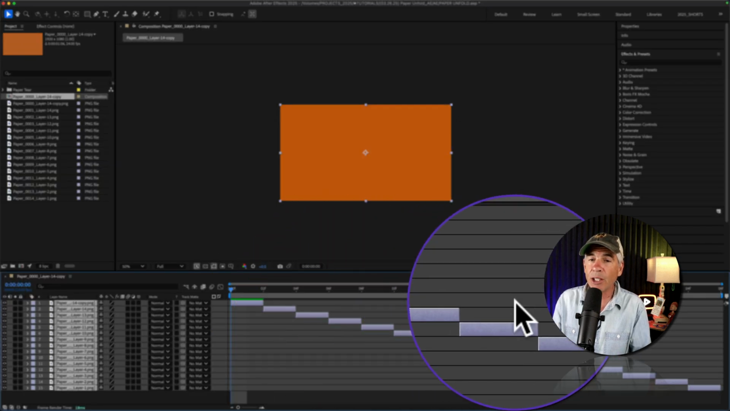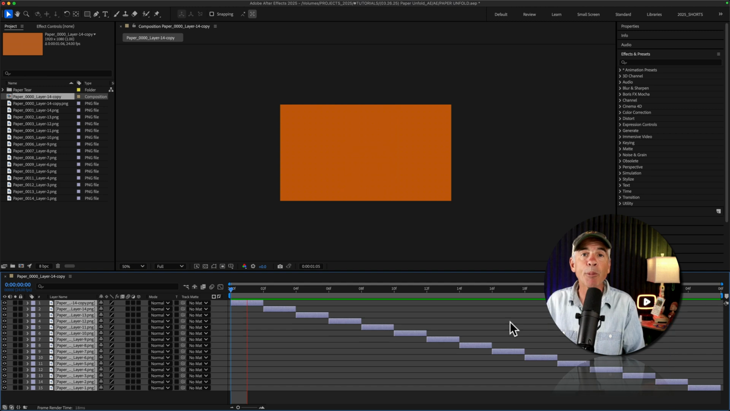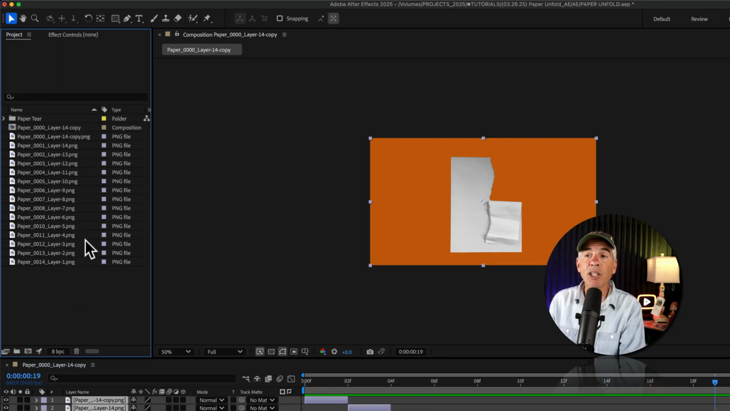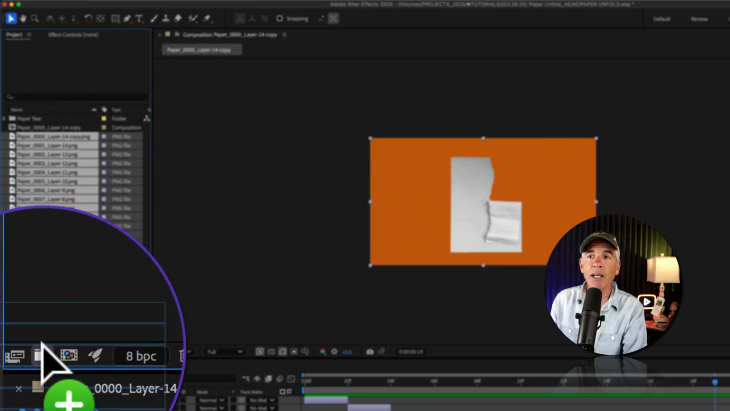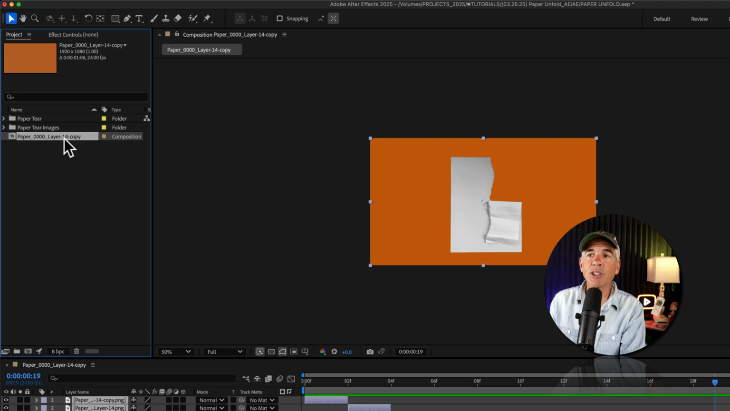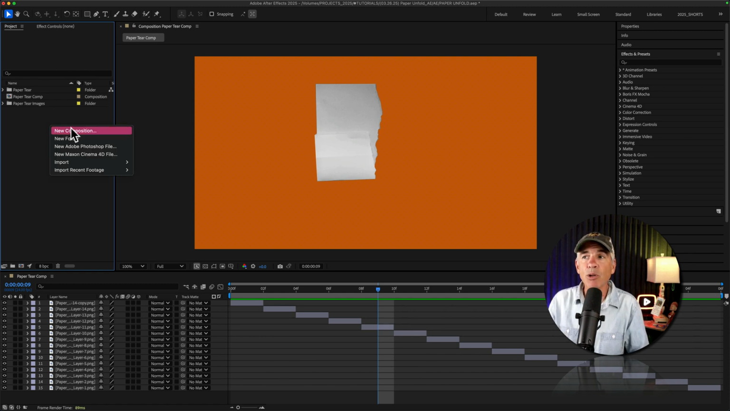You see they're all in sequence, and if I tap the spacebar, there is our ripped paper tear animation. Pretty cool. I'll do some housekeeping in the project panel. I'll just select all the images, drag them onto the new folder icon, call it Paper Tear Images. Then I'll select the composition that was created and we'll call this Paper Tear Comp.